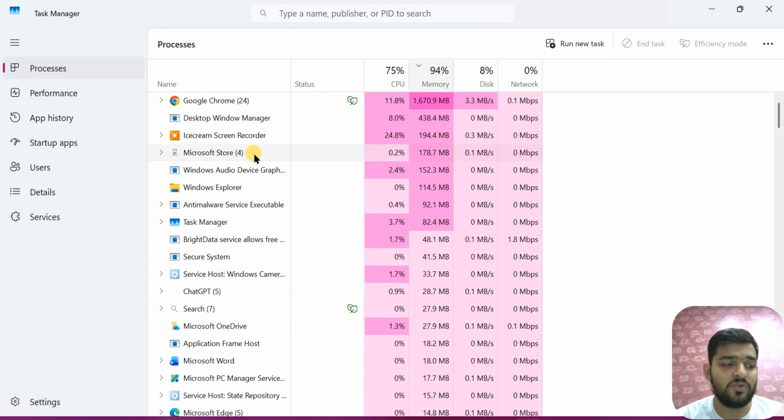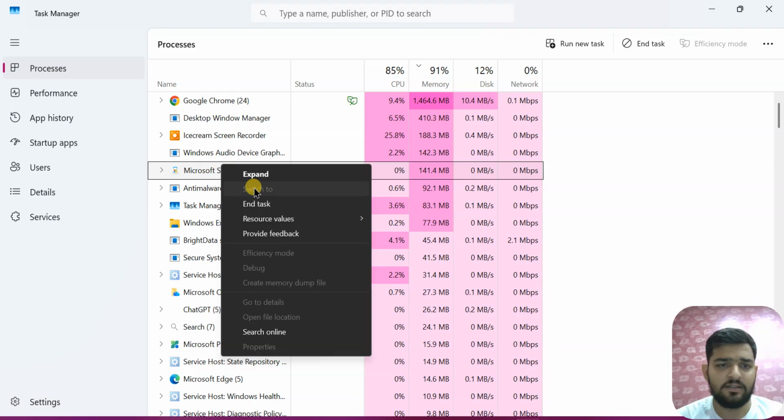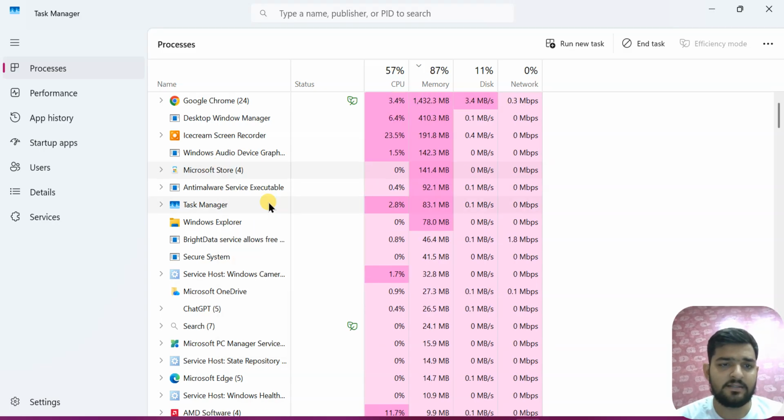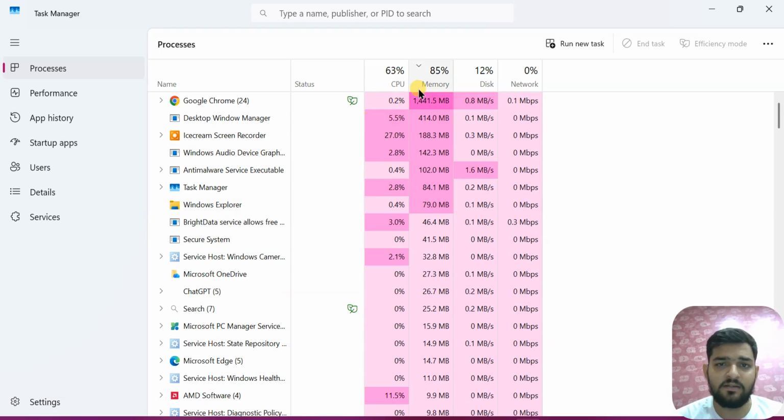Now close unused apps. I'm not using Microsoft Store, so right click on it, then click on End Task. This will immediately free up memory.